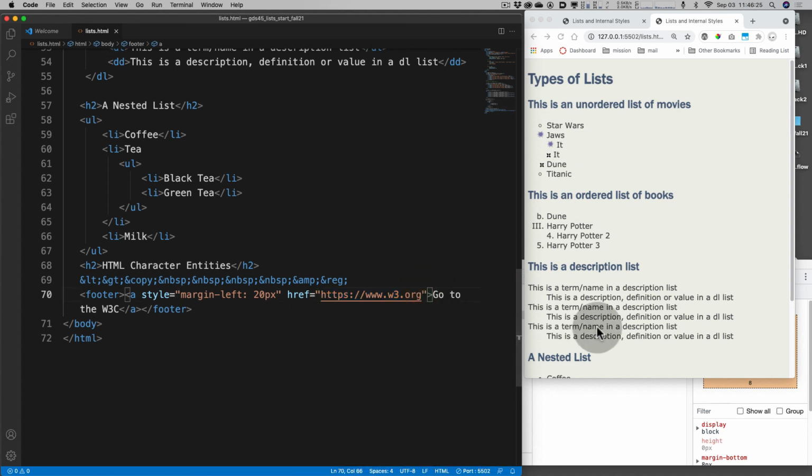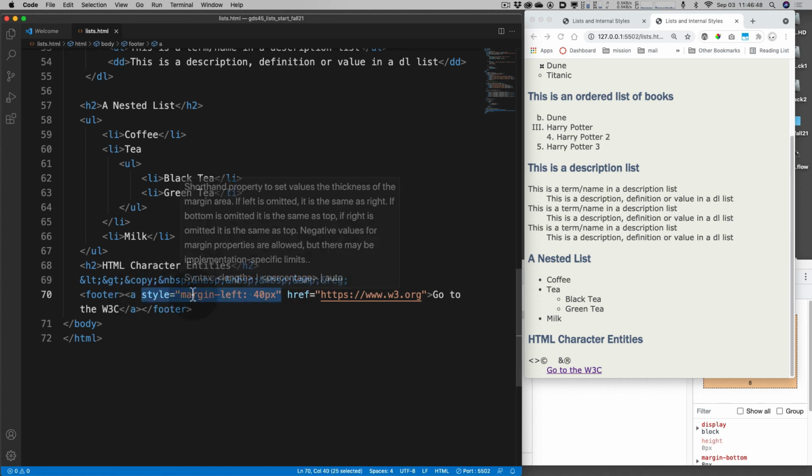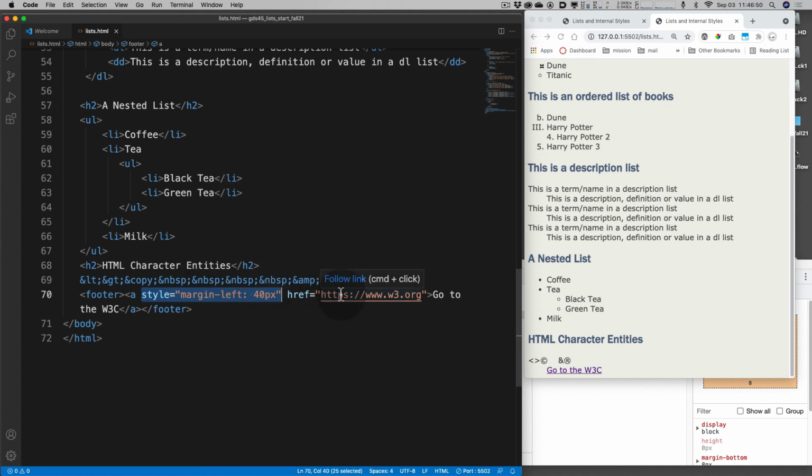There we go. Actually, let's put 40 pixels because I want you to really see it. So now I have a style equals margin left 40 pixels. This is CSS, right? And then this is the href. This could be in any order too, by the way. Probably you'd do this as an internal style. But anyway, we've got style equals margin left 40 pixels, and then we've got href. That's where the link is going to.